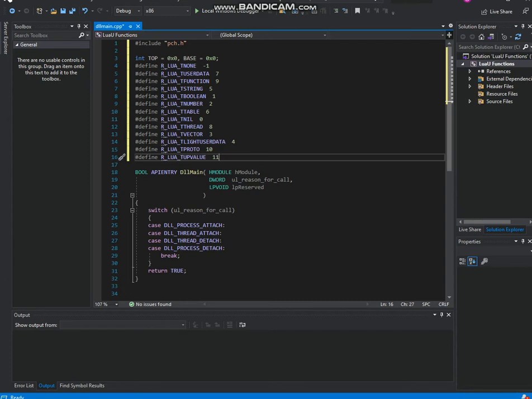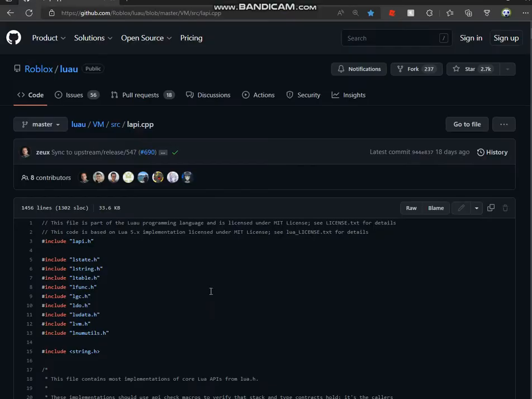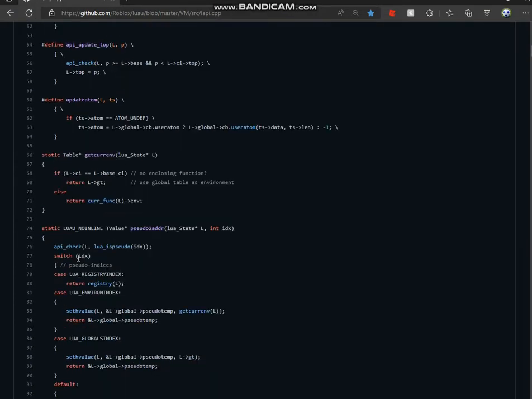Now you also want to have a scanner. Technically, if you already have a DLL, you're gonna already have these. So these are all of them you need. These are really simple numbers. I'll make a tutorial on how to get them soon. But alright, now you want to go to the lapi. So we're gonna go here. Find your own function that you want to use.